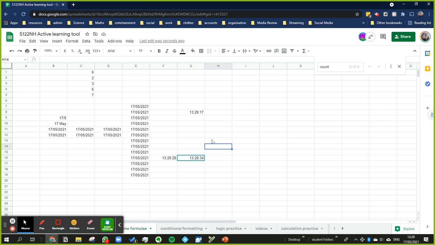It looks like our clocks are slightly out of sync by about 12 seconds or something. But yeah, so that is how you can enter in the date. Sorry, Control and semicolon to enter in the date, and Control Shift semicolon to enter in the time.